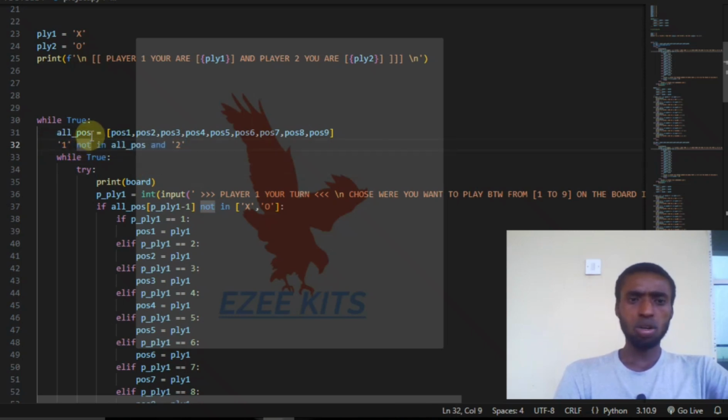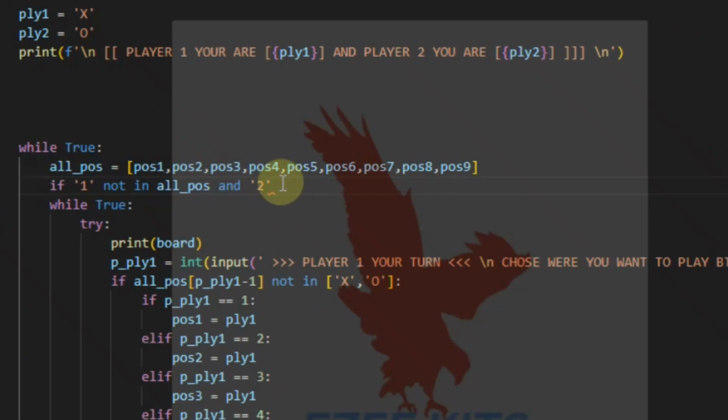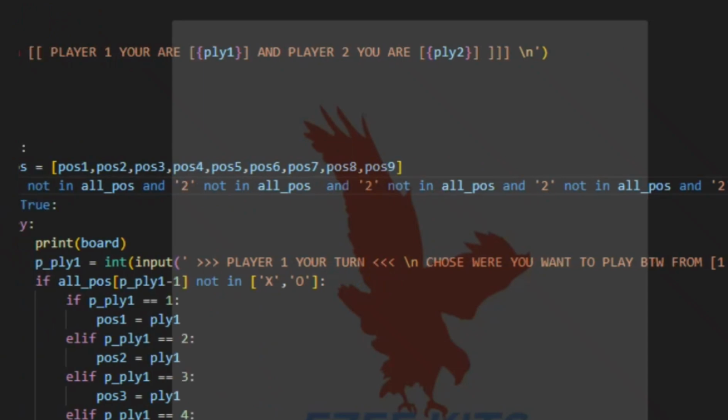If one is not in all pose and two is not in all pose, so we're going to do, if we put the if. Why do I keep using capital letter? So if one is not in all pose and two is not in all pose, it's going to be same thing. So I'm going to do that. Now let me start changing it.